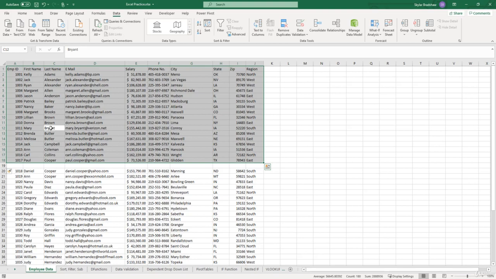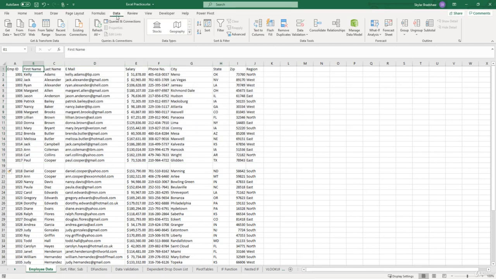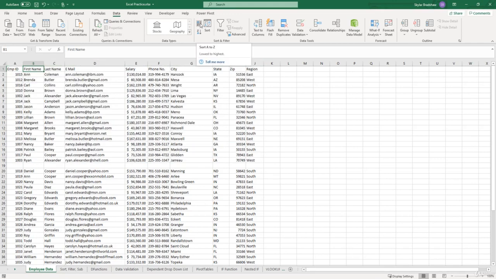And let me show you the potential problems that can arise when our data set is not contiguous. For example, if I wanted to sort this list by the employee's first name, I would click inside our first name column, go to the Data tab, and select the A through Z sort. So Excel sorted by the first name, but only for the top half of our data set. Because from row 2 to row 18, our first name is alphabetically sorted. But once it gets to this blank row, it stops, and it doesn't sort the rest of the column.